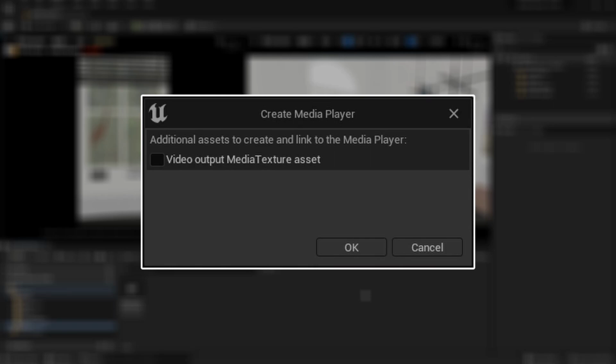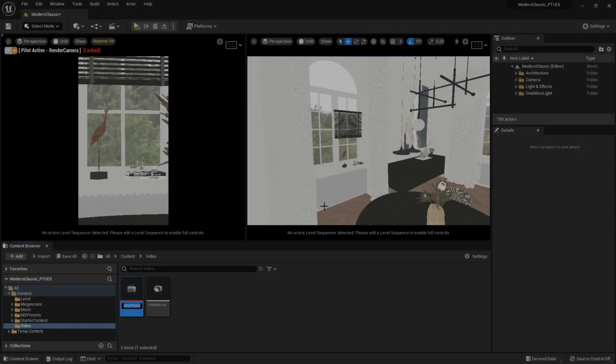But if your video contains audio, make sure to select both. So I'm going to select the video output media texture asset and click OK. I'm going to call this Storm, as that's the topic of my video that I'm going to import. But also, name this whatever you like. You see, now that I've created my media file, it also created an asset, and this asset we can drag and drop within our viewport. But first, let's add an asset that we want our media texture asset to be projected on.